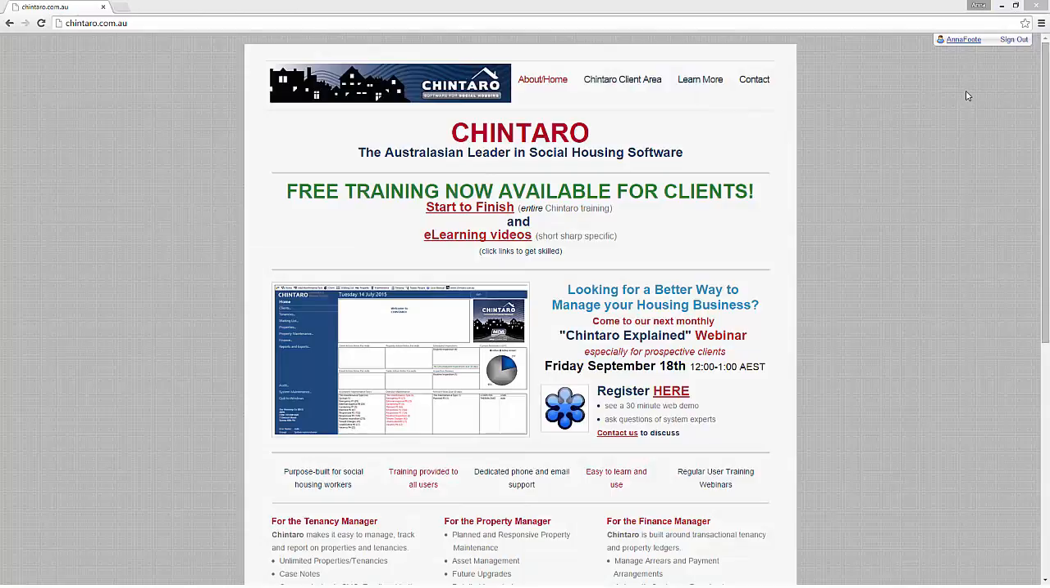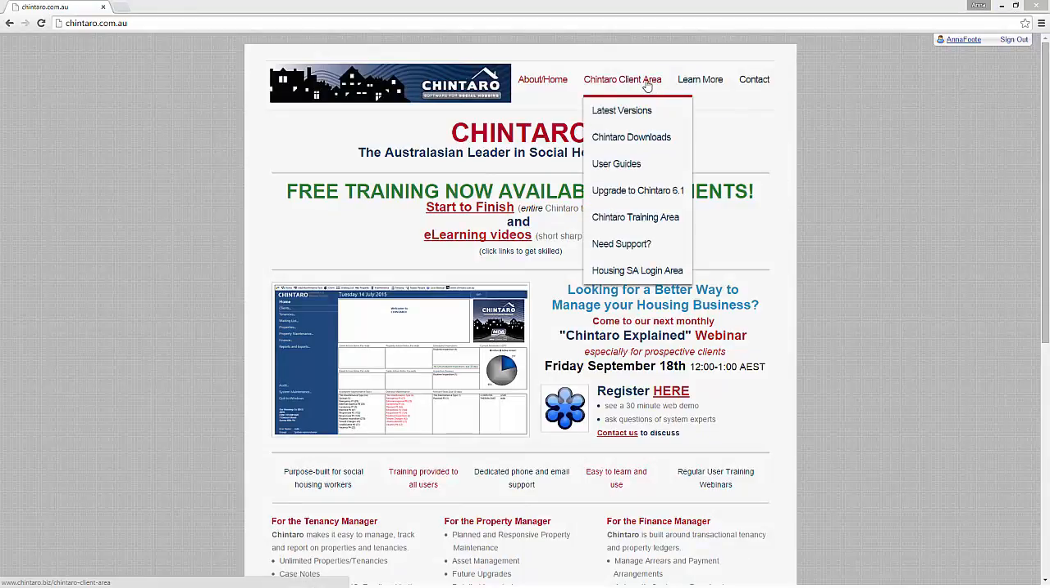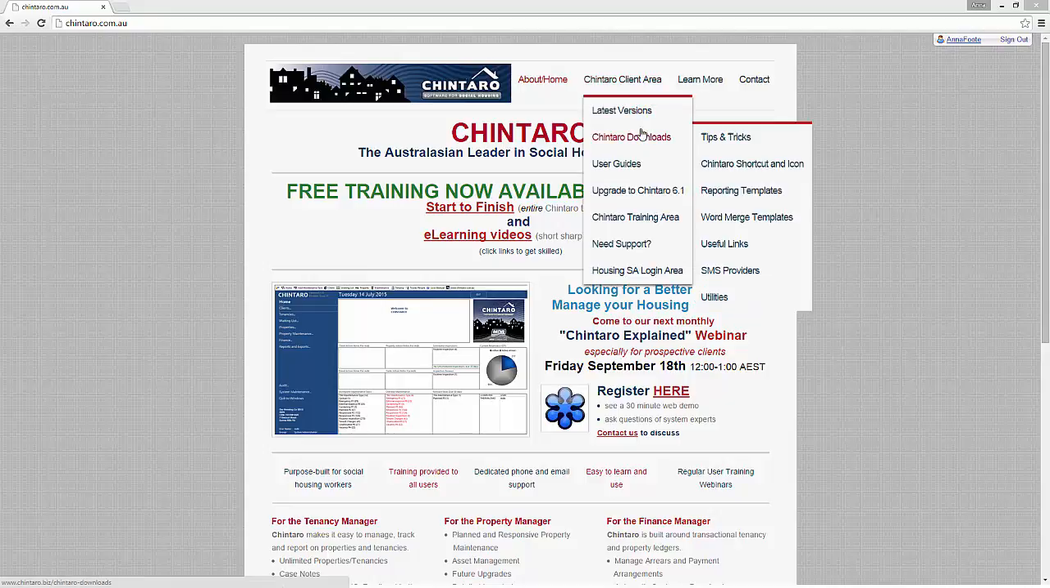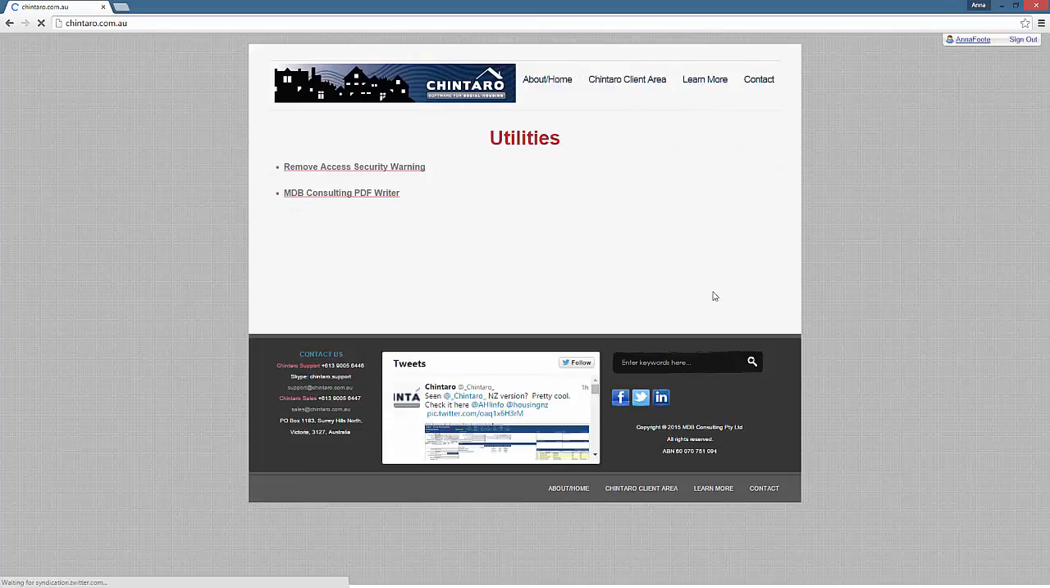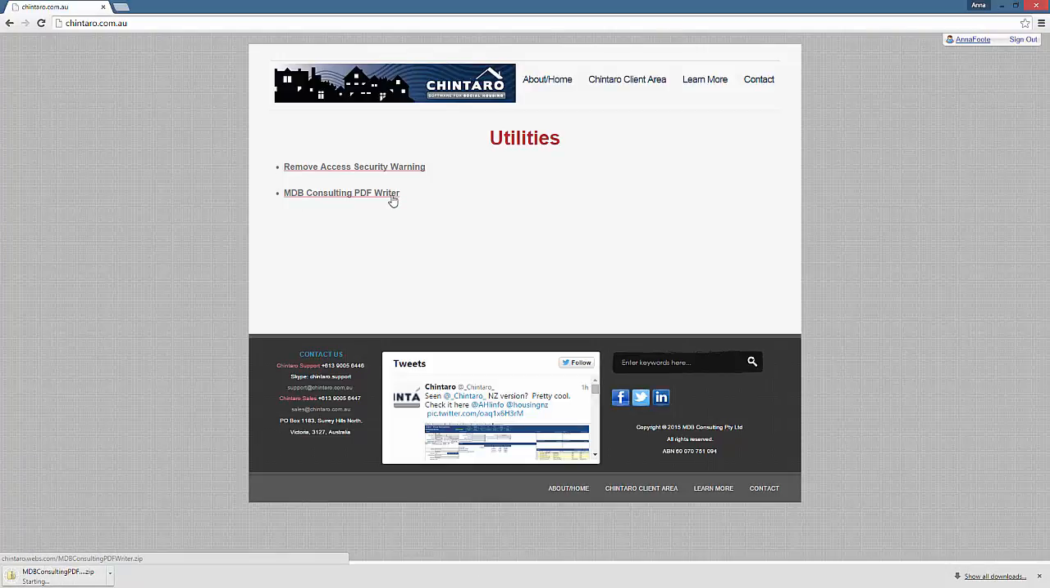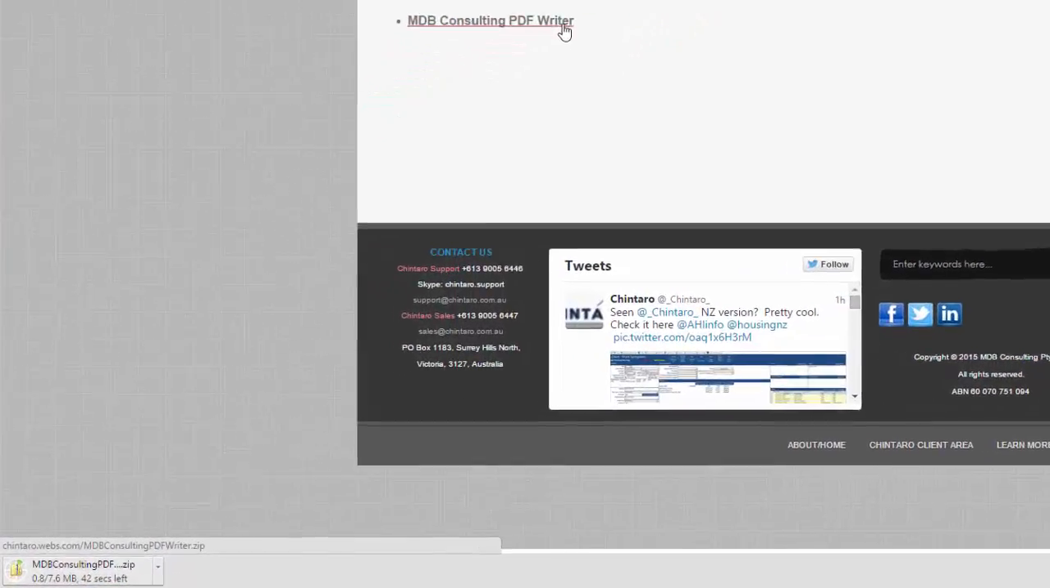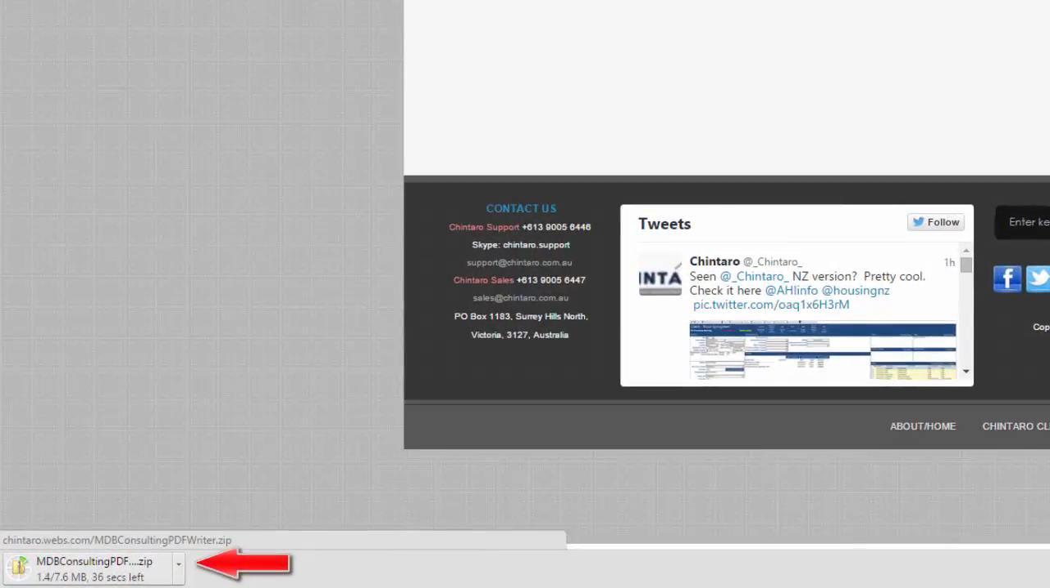Once we've registered for the Shintaro website, we go into the Shintaro client area, into Downloads, and we select Utilities from this list. When we click on the MDB Consulting PDF writer, the file will download to your computer. If you are using Chrome, you'll see the PDF writer appear at the bottom of the screen.